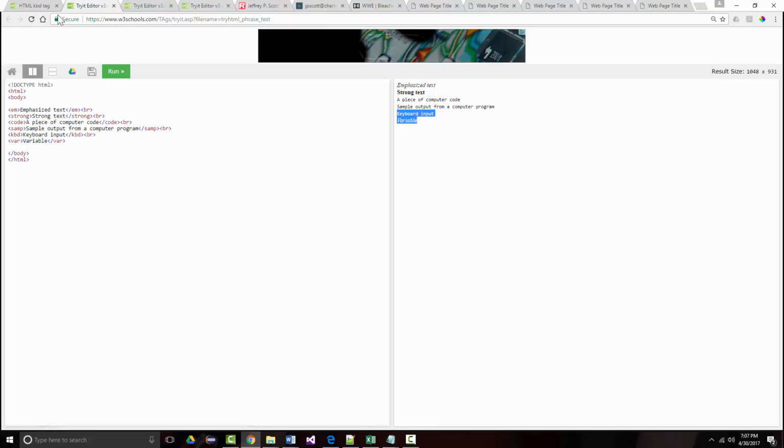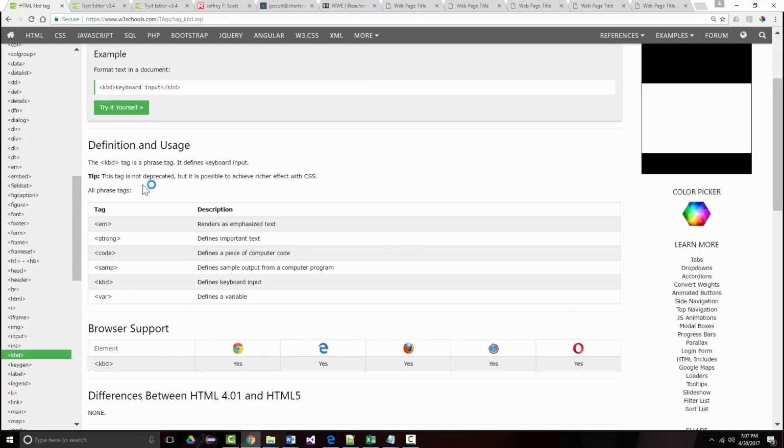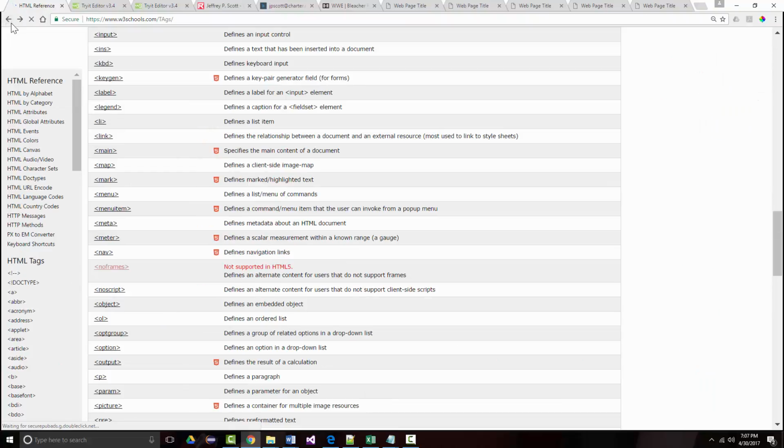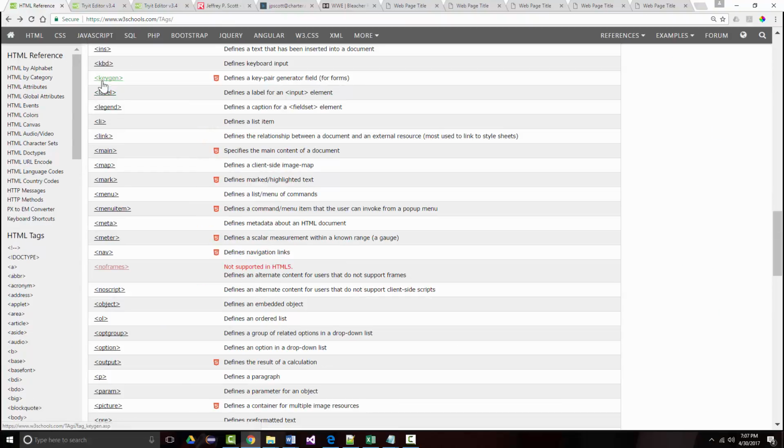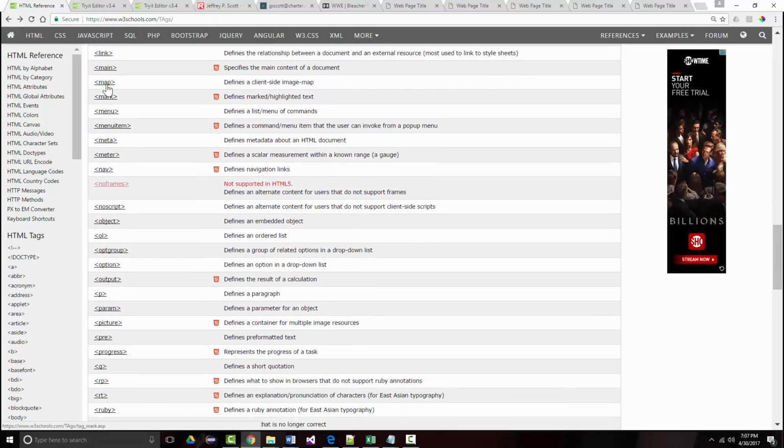I think that's meant to kind of look like it comes from a keyboard. It said it's not deprecated, but you get better effects with CSS. We looked at keygen, a key pair generator for forms, which I've never used. We looked at labels. We looked at legend. We looked at LI. I showed you the link tag, but we're going to use that more when we start to create the actual spreadsheet. Main is another one of those HTML5 tags that we will look at when we get into article and section and all the other stuff.